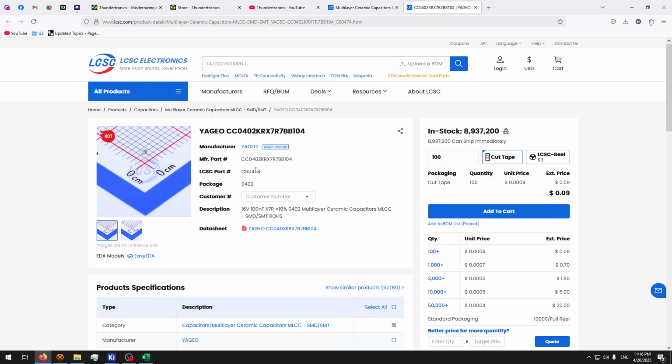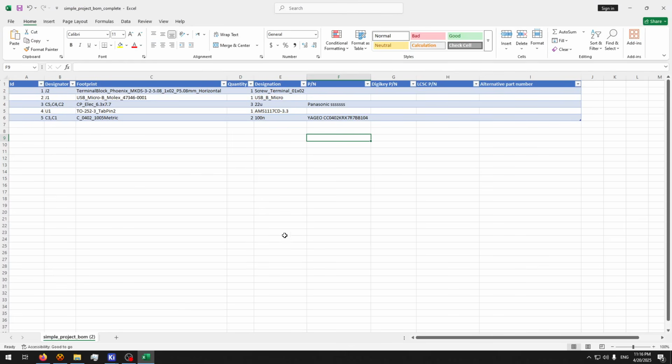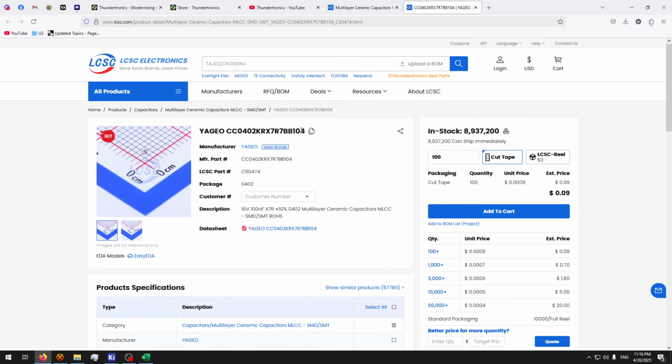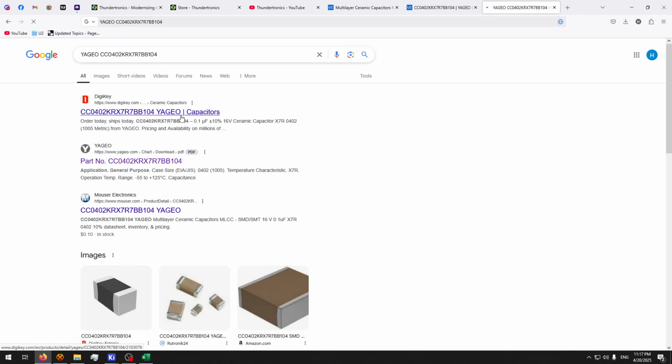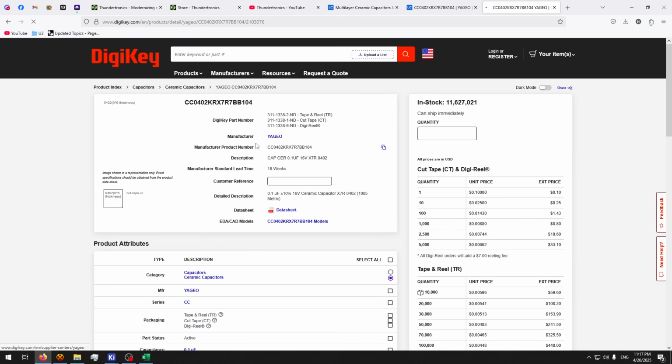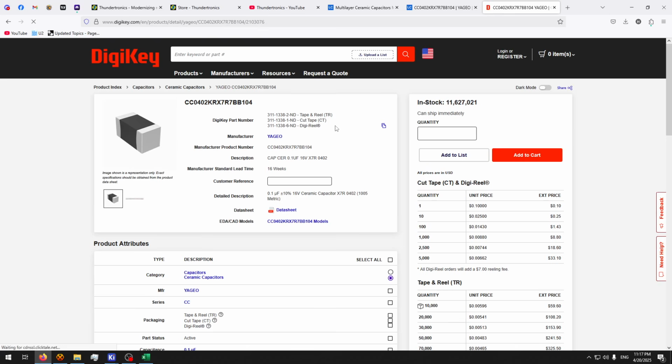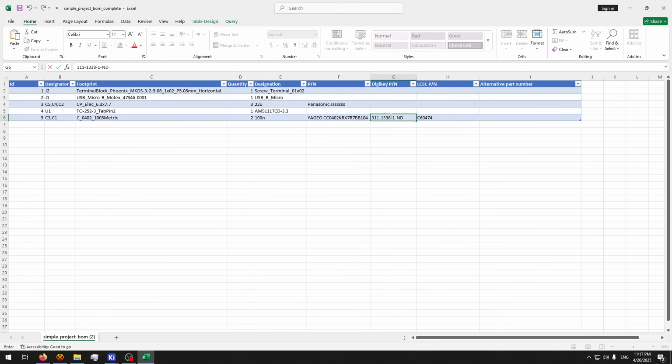Each supplier has their own, so you don't have to basically copy paste me. This is the LCSC part number. Save. Maybe it doesn't exist even in DigiKey. Let's try to find it in DigiKey. Okay, it does exist in DigiKey. And this is the DigiKey part number. You can basically check any one of those, cut tape, maybe this one, or tape and reel. Copy, go here, and paste. And do the same for everything.